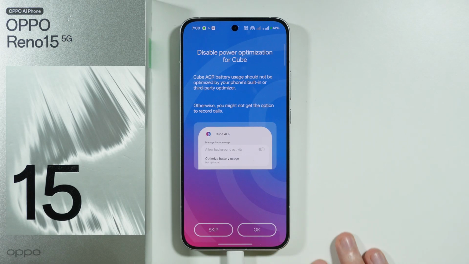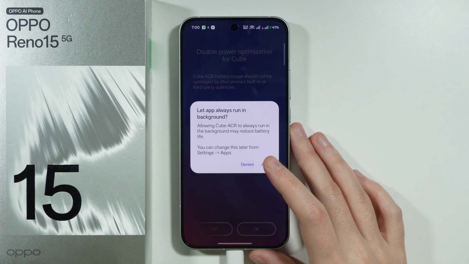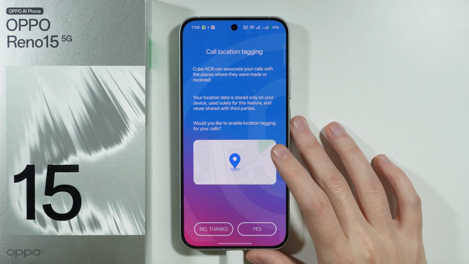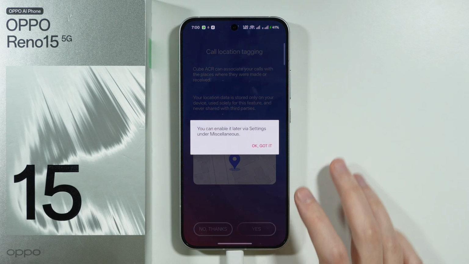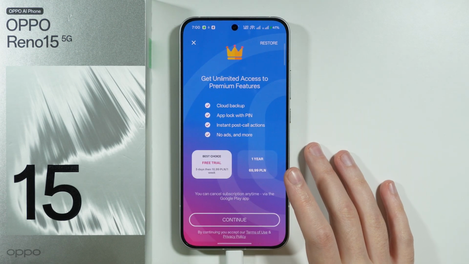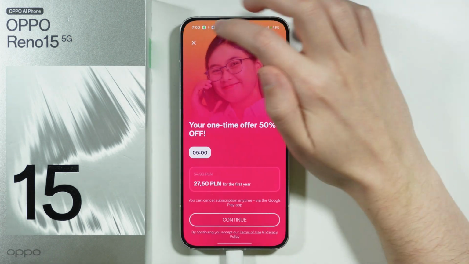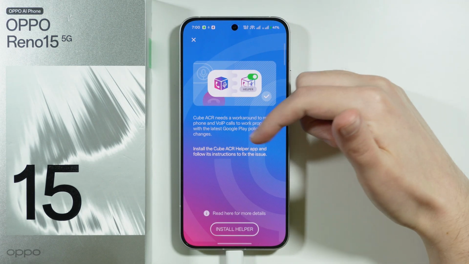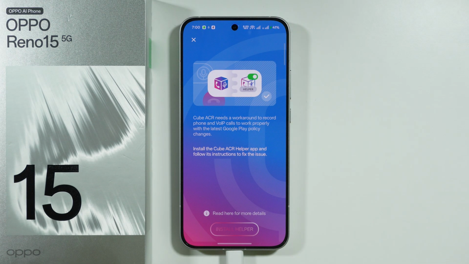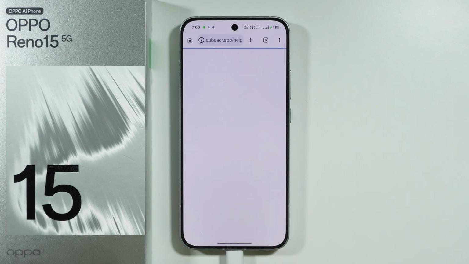There we go. Next, we can disable power optimization, so we're gonna tap on allow. We don't have to agree to geotagging, and we can press OK, got it. We have a premium offer which we can close in the upper left corner. And then there is also this helper, which is an additional app that is made to make the main app run in the proper way. So in my case, I'm going to install the helper.